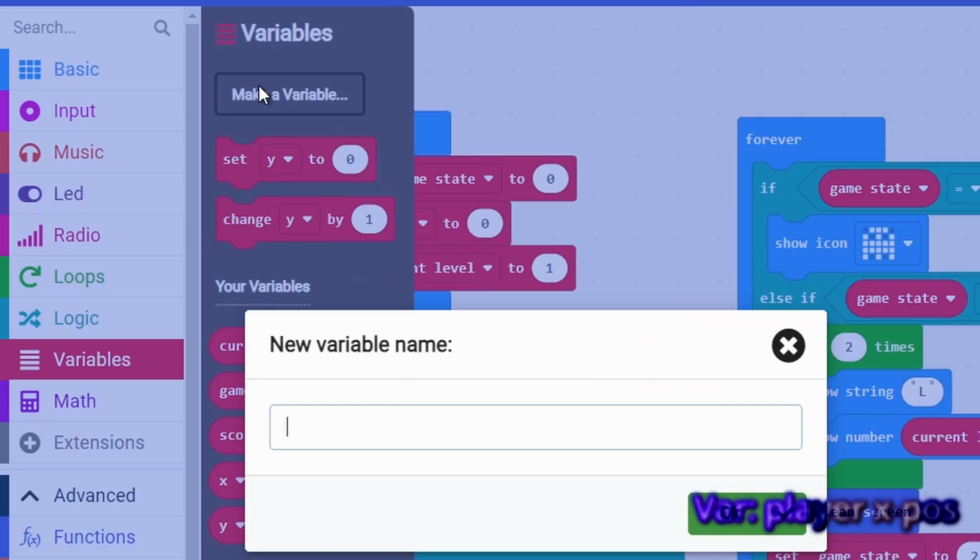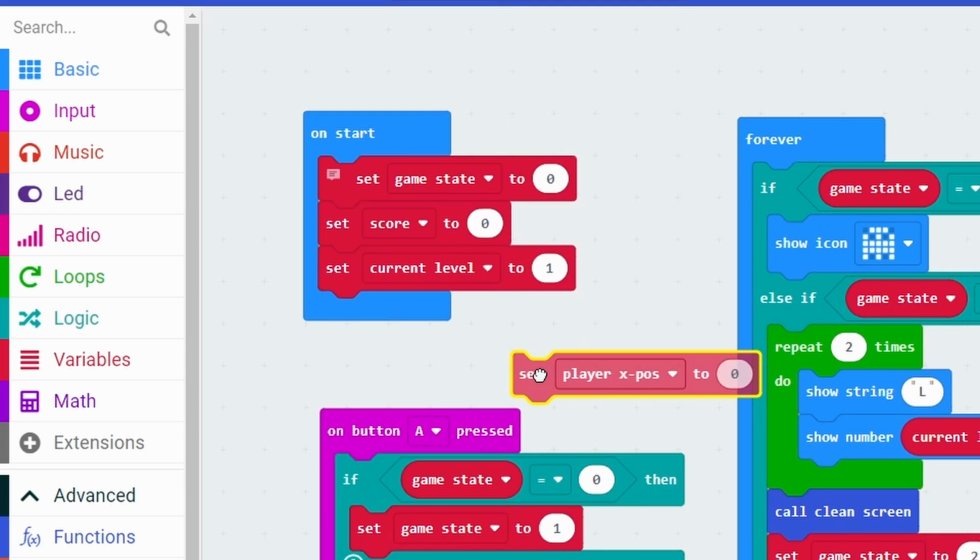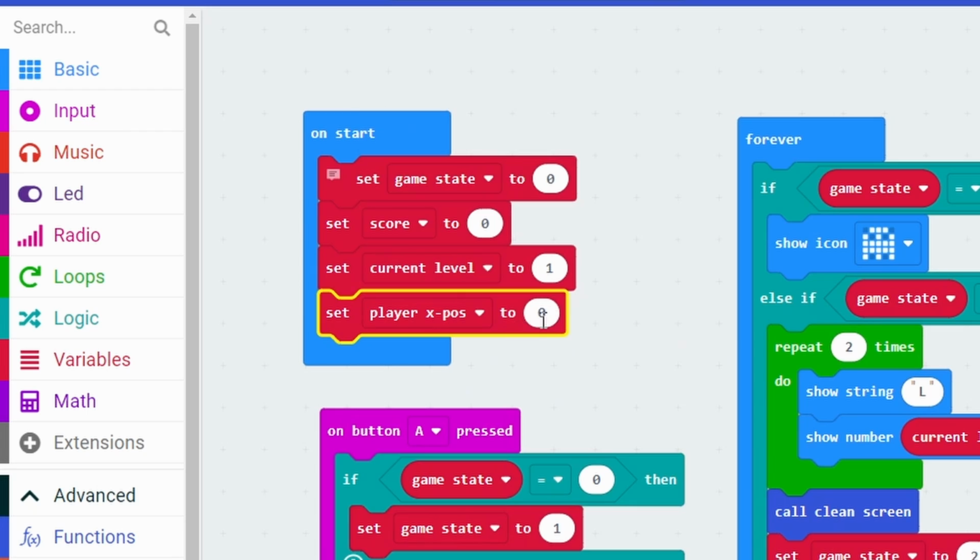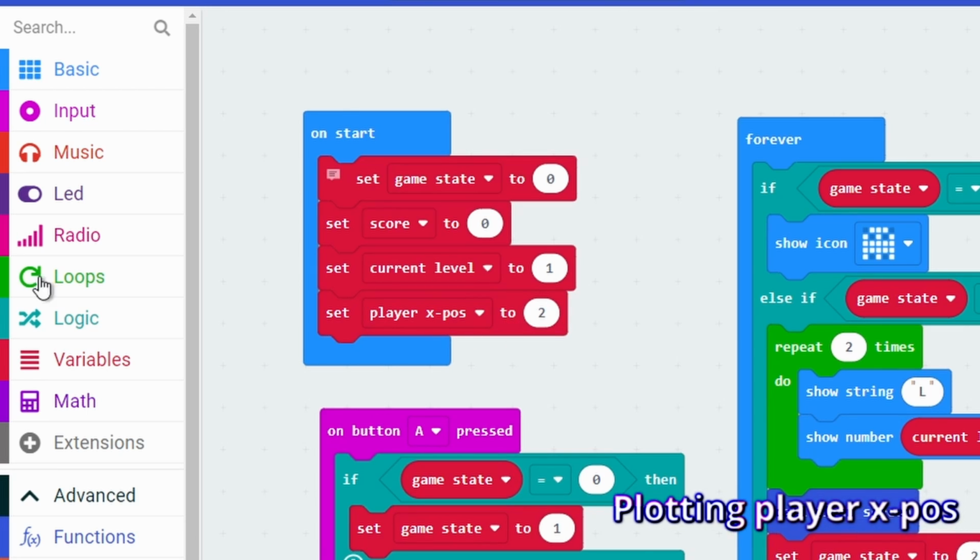So let's start a new variable, player X pos. We'll just set that right at the beginning of the game. Now we can plot that. Y coordinates start at the top and they increase as they go down. We need the Y coordinate there to be 4. So 0, 1, 2, 3, 4 would be the 5th row down.